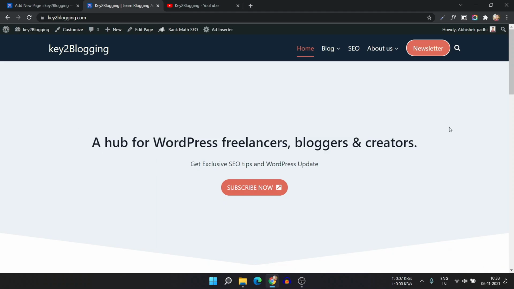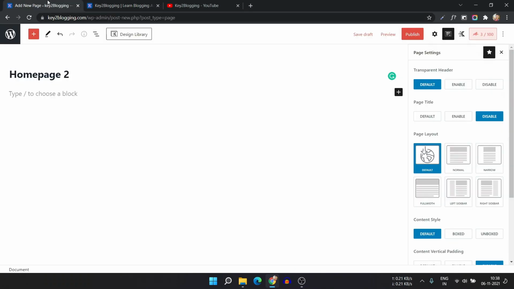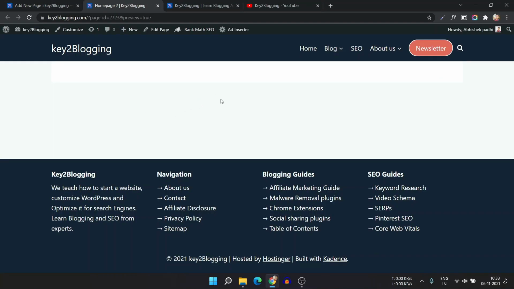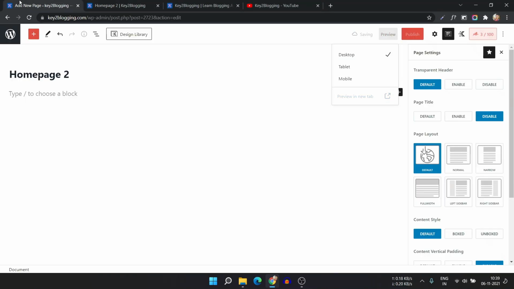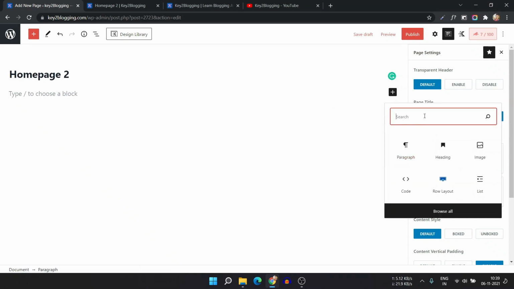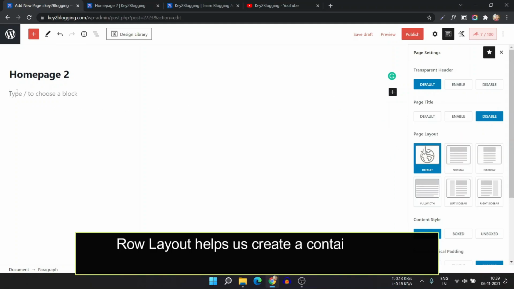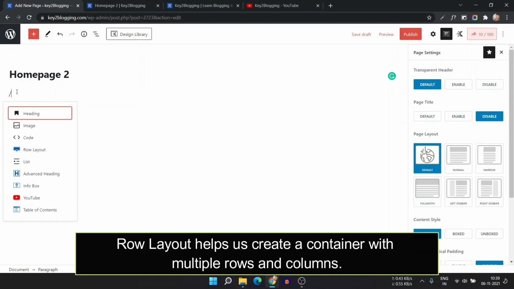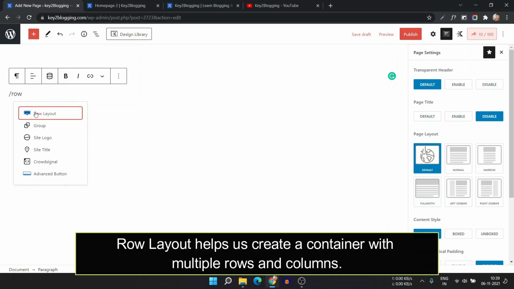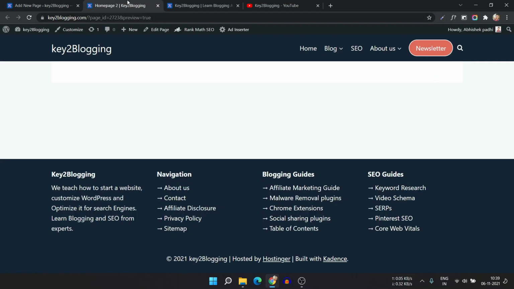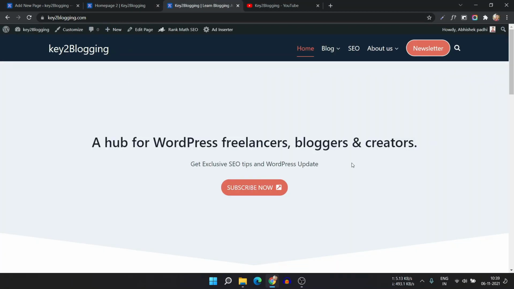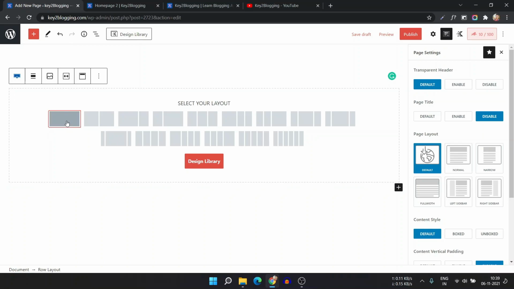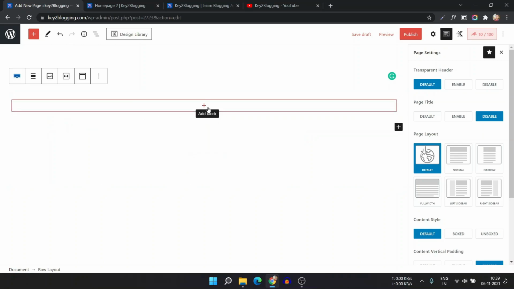Now let's build this first section. So before that let me just preview this page, and this is a blank page. So for this let me just add a row layout. So you can just search for this row layout, or you can just simply type slash and type row layout. So just add the row layout, and here as you can see there is a single row layout. So let me just select a single row layout.